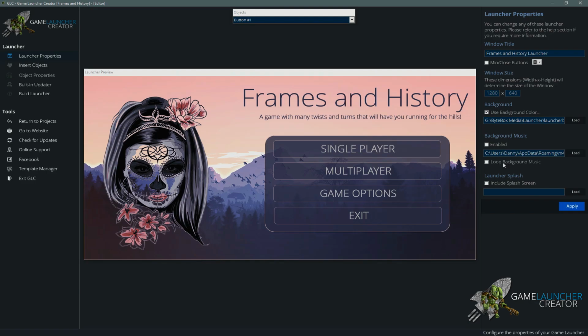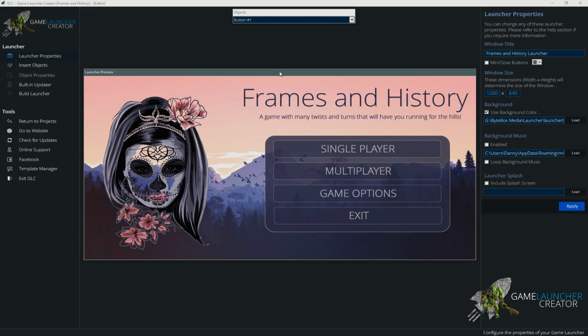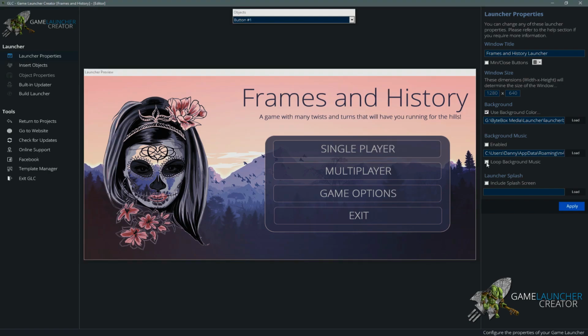So background music is exactly what it says. If you select enabled and then choose your file, you can choose a WAV file or an MP3 file, and as soon as your launcher launches, it will start playing the music, and you can choose that to loop, or if you deselect this, it will just play the once.